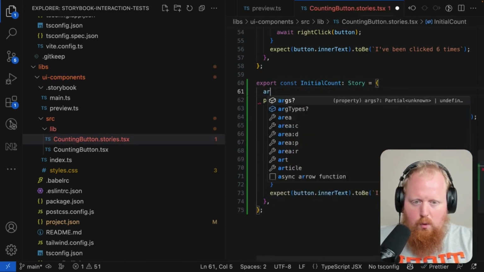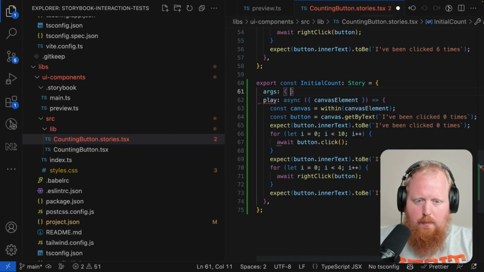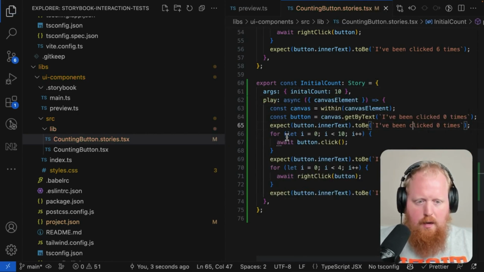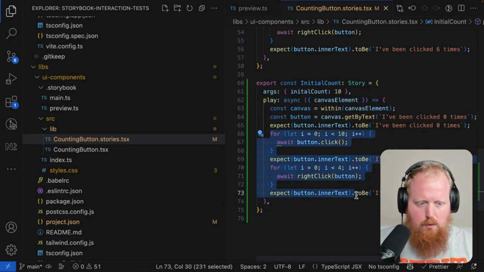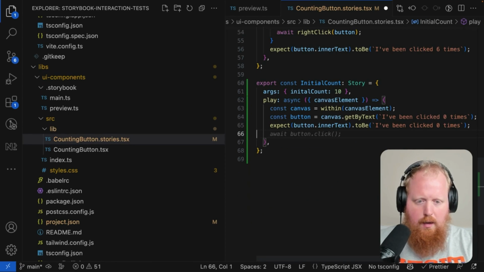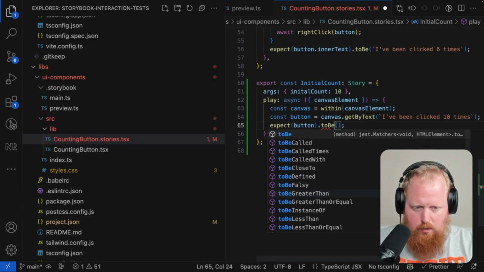So for this story, we're going to add an args property. And here we're going to say initial count, and let's just say 10. So inside of here, we can kind of clean this up a little bit. We can get rid of most of this. And instead, we'll say I've been clicked 10 times. And then rather than expecting the inner text, let's just expect our button to be truthy.